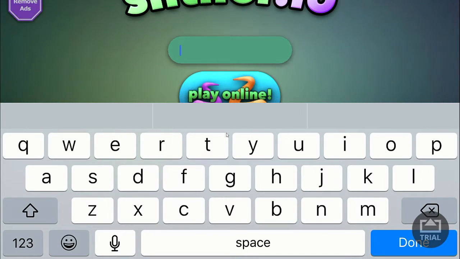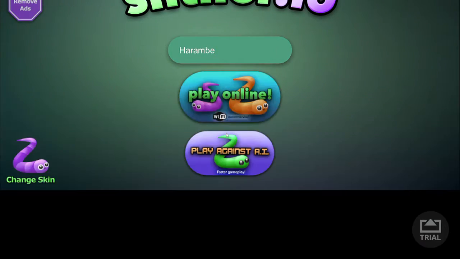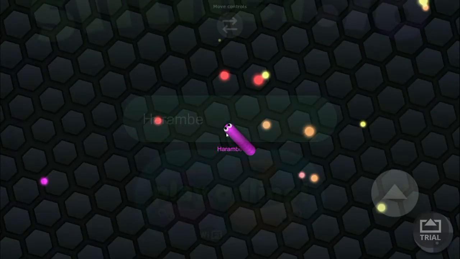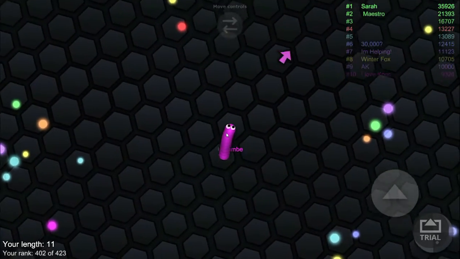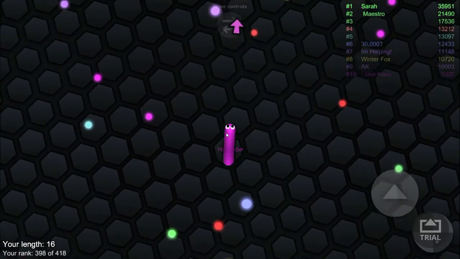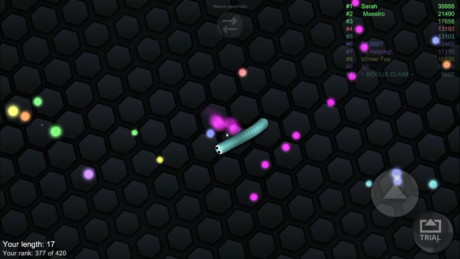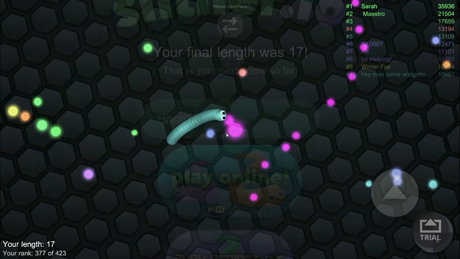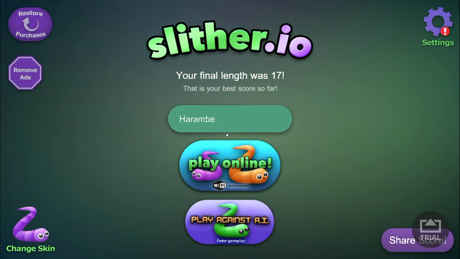Let's call ourselves our beloved Harambe. We're going to get killed anyway, so let's go play anywhere online. As you can see, I can just do this. And it's so responsive. Let's just get ourselves killed. See, really responsive. You just killed Harambe, you killer. Anyway, let's go back to the home screen.